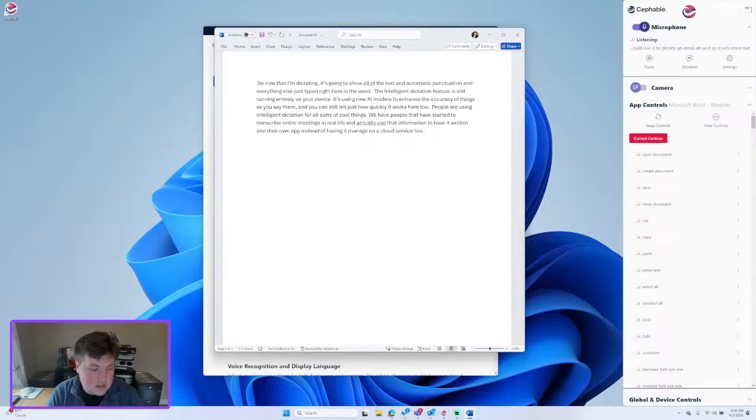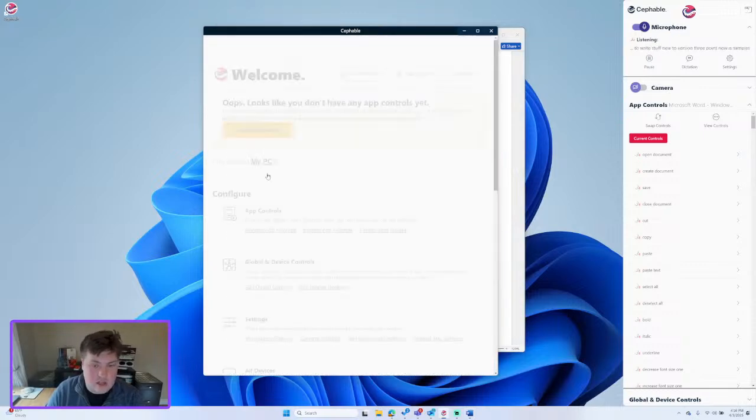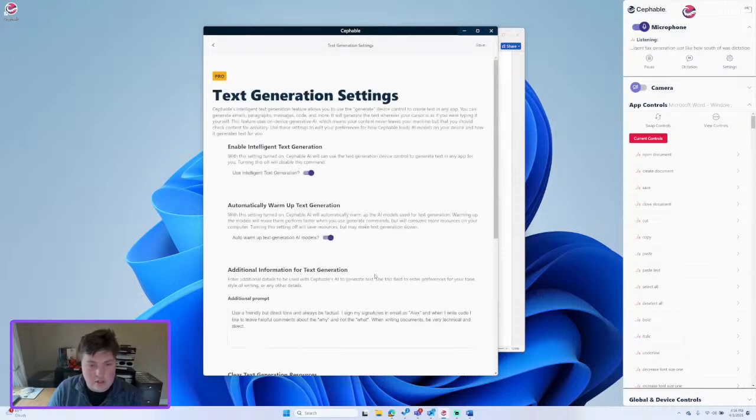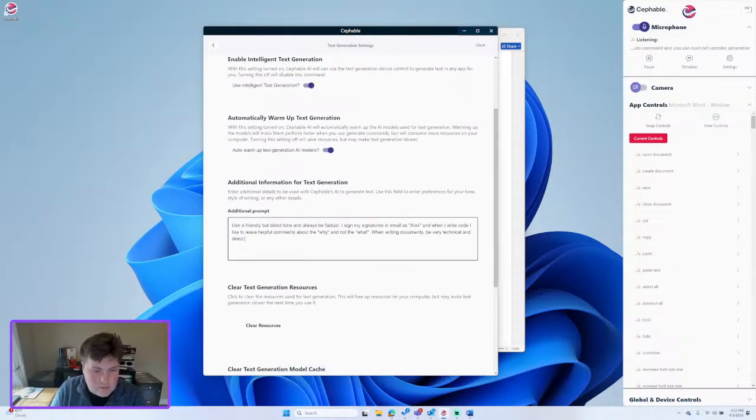But dictation isn't the only way that we can use our voice to write stuff. New to version 3.0 is Cephable's intelligent text generation. Just like how Cephable's dictation models and the other AI models always run on your device, you can actually now ask Cephable to generate text for you. So if you don't want to dictate an entire thing, you can tell Cephable to generate it with a simple generate command. And you can even tell Cephable's generative AI more information about how you like it to be prompted and how you like your tone to be.